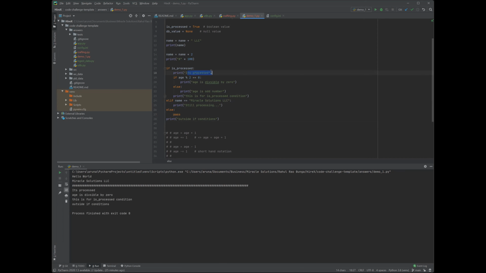So it's printing is processed, and because our is processed is true, it's going to enter into this particular block because that condition is true. And then it's checking whether the age is divisible by 2 or not. In this case, it is modulus. Is the remainder 0? Yes. So it's going to print age is divisible by 2. And you can see this is printed because this is inside the is processed.